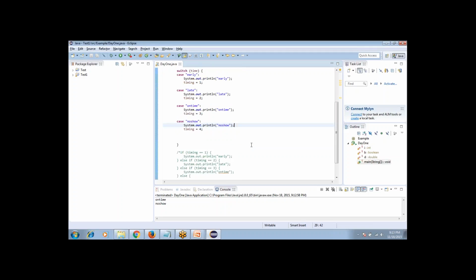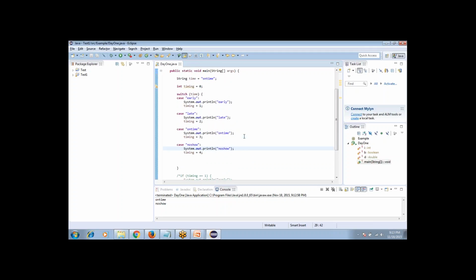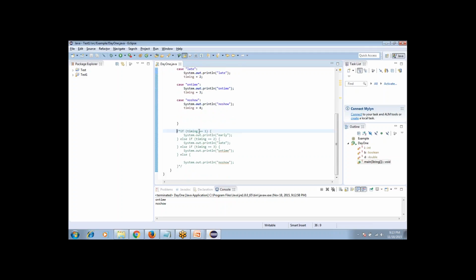Does this switch case clear to everybody, or do you need more explanation on that? Good? That's clear. Okay. Good.